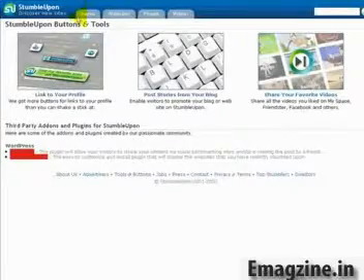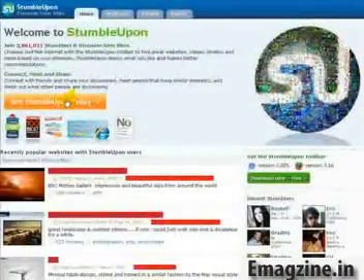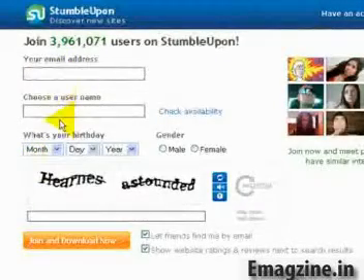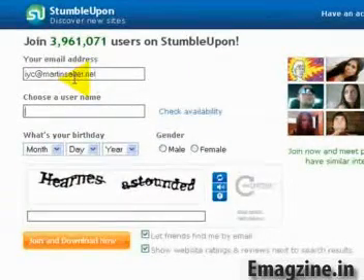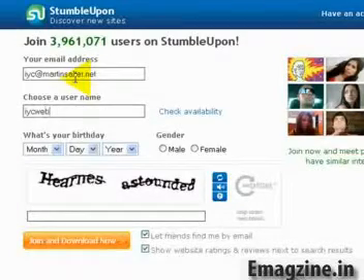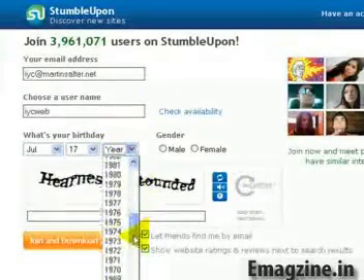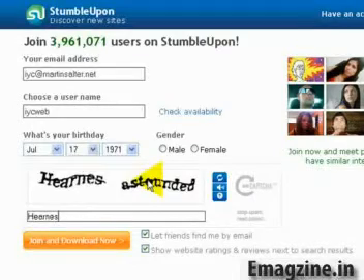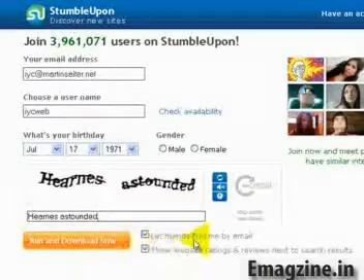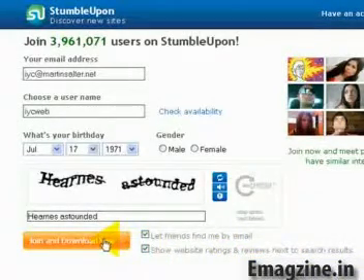So how do we get a StumbleUpon account? Well, if we go to home, we literally just go to join StumbleUpon today. So let's do that now. We put in our email address and we choose a username. You put your birthday, just put a day in here. And you have to put in the words as well, with a space, and you can play it. Then you hit let friends find me by email, show website ratings and reviews next to search status. I'm going to hit join and download now.